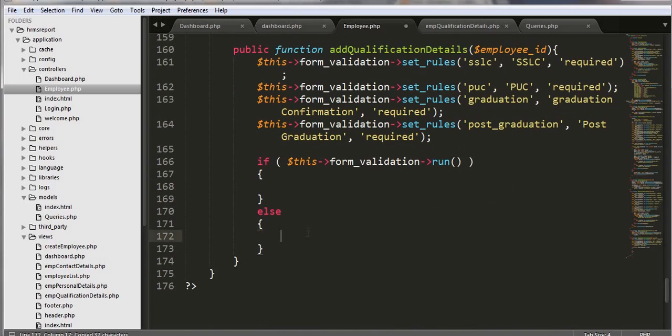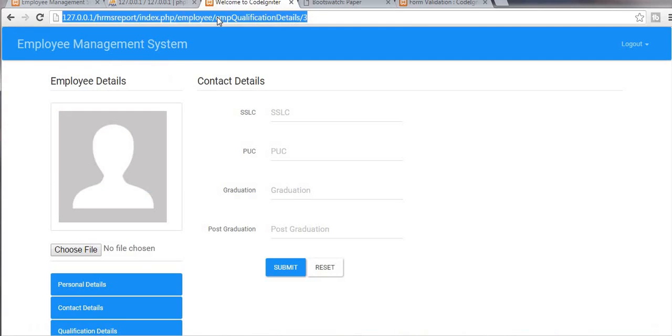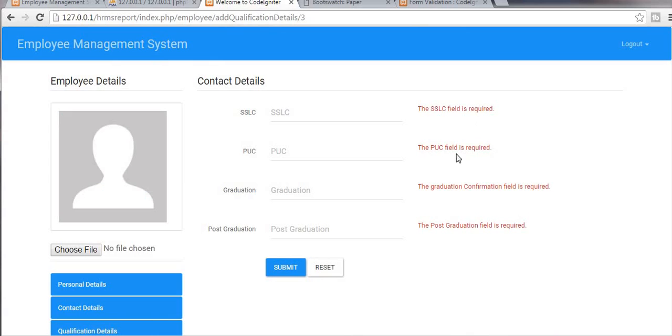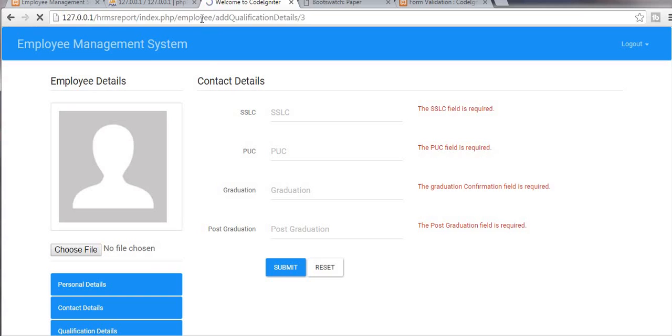Copy this. Okay, let us see, we should get the errors now. Okay, I'm getting the errors. SSLC field is required, PUC field is required, graduation field is required and post graduation field is required.